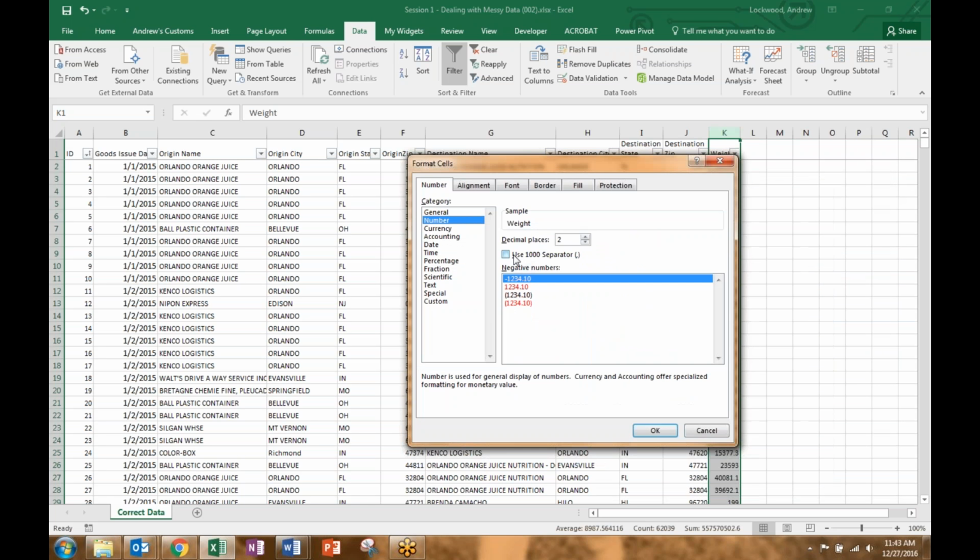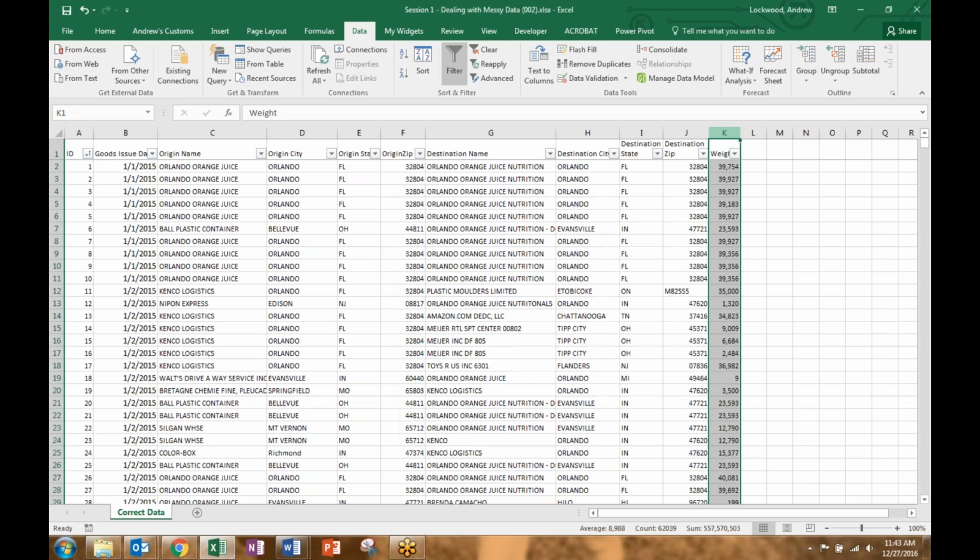Let's go to the number here. I like using the comma for 1,000 separation. It helps me visually. In this case, I don't care about the decimals. And then select 0 and click OK. And here we go. Here are our weight values.